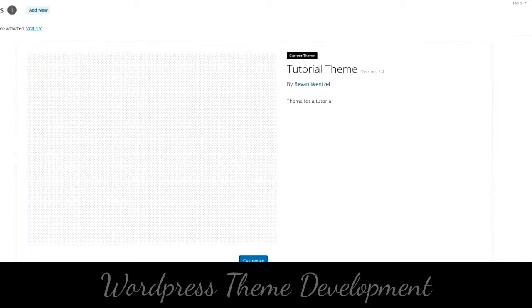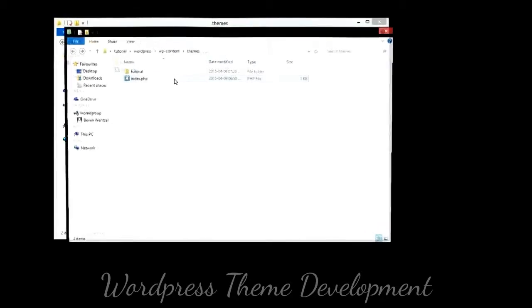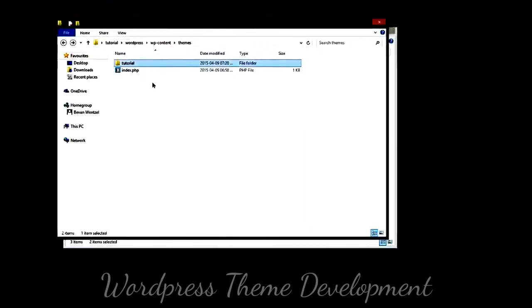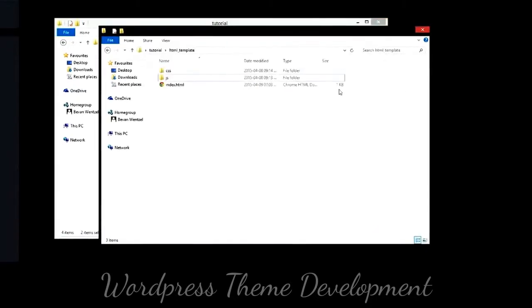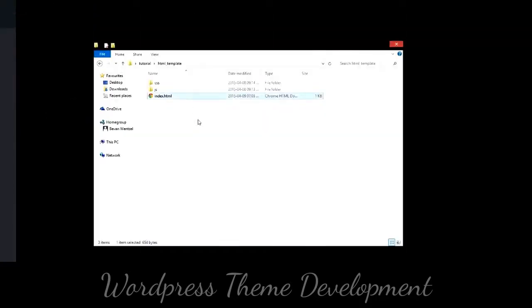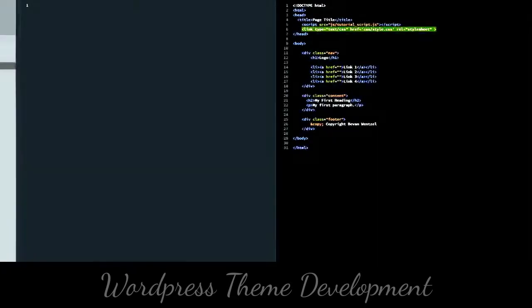Okay, so now how do we actually put our HTML files into the theme? What we'll do is go here, take our template, and copy our CSS files and our JavaScript files. So copy those in. Now we're not going to copy over the HTML file because we're going to copy paste things in there. So over here is my original HTML and here's my index.php.